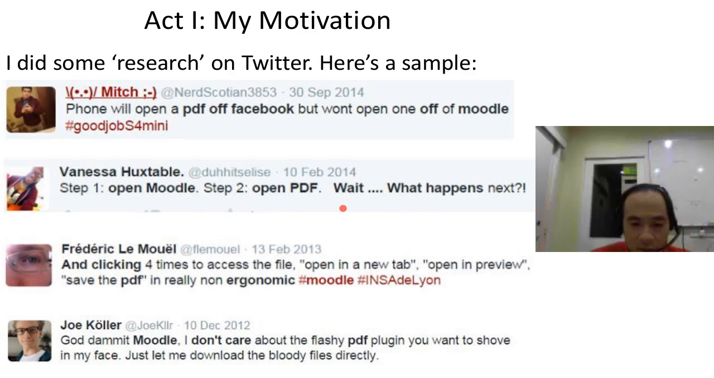And then Frederick says clicking 4 times, and then he's experiencing some kind of usability problem there. Maybe so many mouse clicks or taps. And then Joe just wants to be able to download the bloody files directly. Okay.